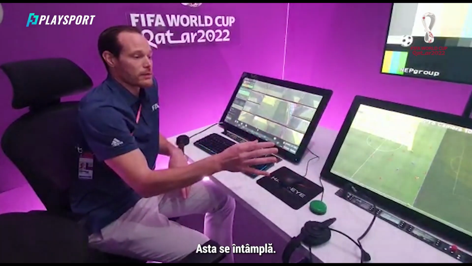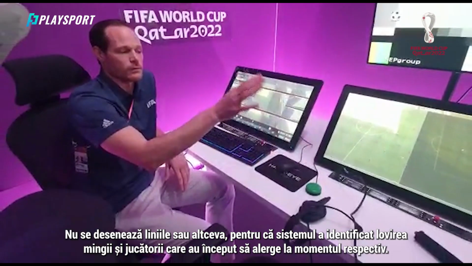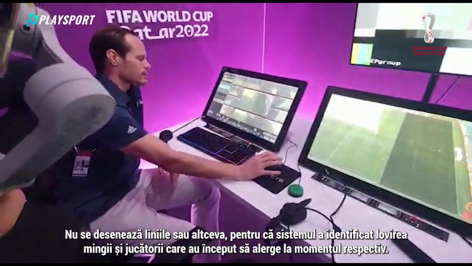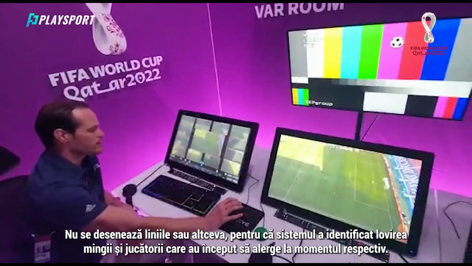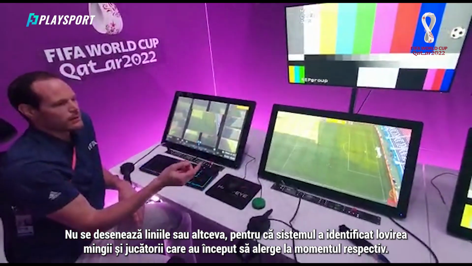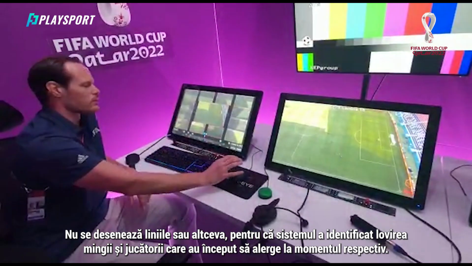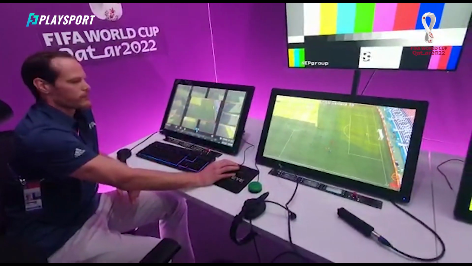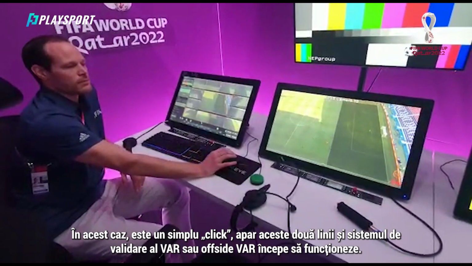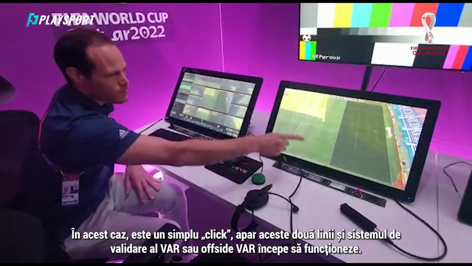And this is what happens. So there's no drawing of lines, there's no triangulation, no crosshair. It only takes that click, because the system has already identified the kick, and it has already identified the players that are relevant for that moment. So in this case, it is simply clicking here, and we see these 2 lines.